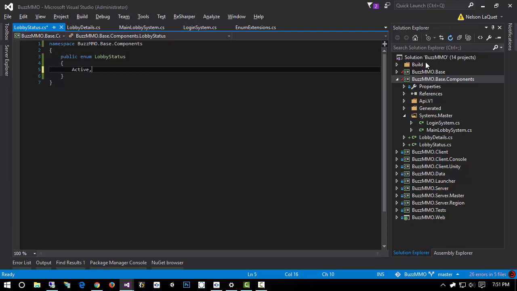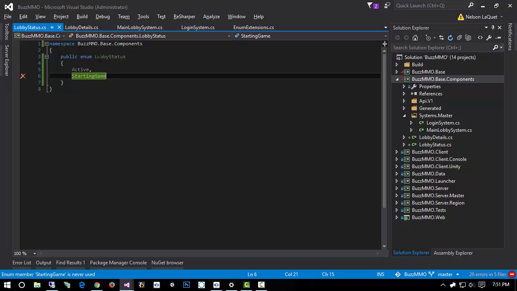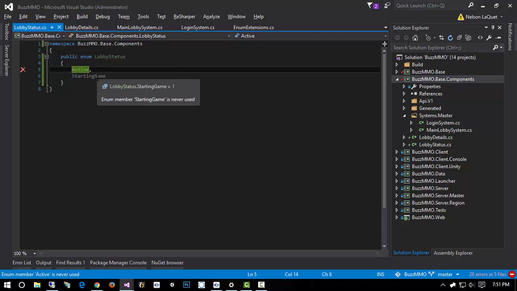And the lobby status will be active and starting game. So active means that people can join and change their things and all that fun stuff. Starting game means the game is starting. Well, pretty straightforward. So the idea is it starts off in active. It can then, from that point, either be destroyed or the game started.